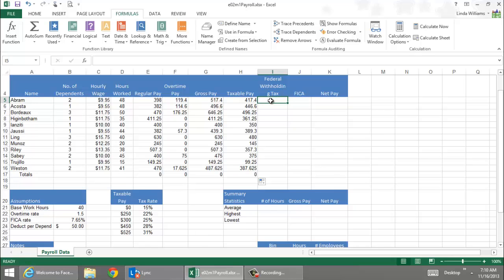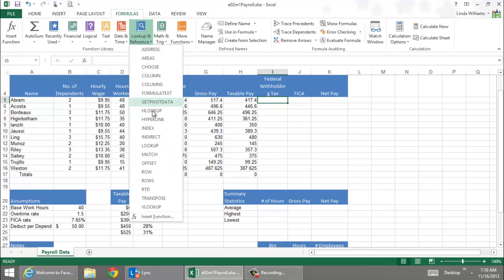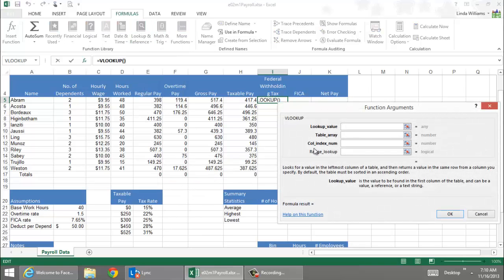Okay, the last formula I really want to go over is the withholding tax. In the withholding tax, we need to take that taxable pay and we need to look it up in this table to see what range they fall in so we know what their tax rate is. Sorry, that's going to be that vertical lookup formula. So if I go to my lookup and references, it's that VLOOKUP formula that allows us to find a value in one column and pull out a value in another column that's related to it. So I'm going to choose VLOOKUP.